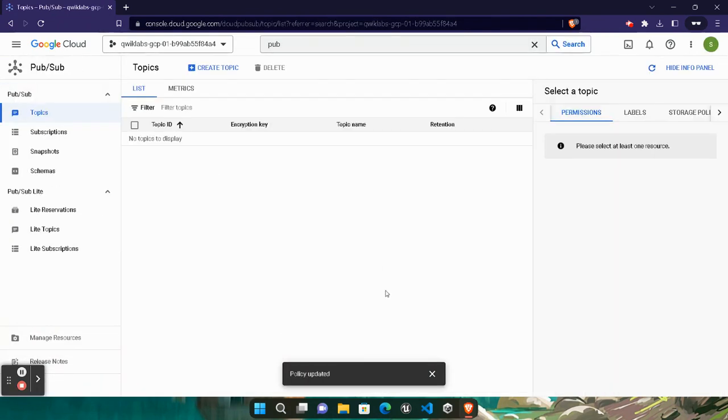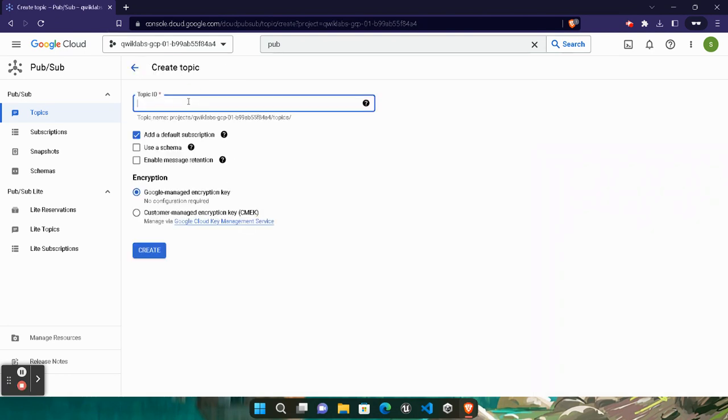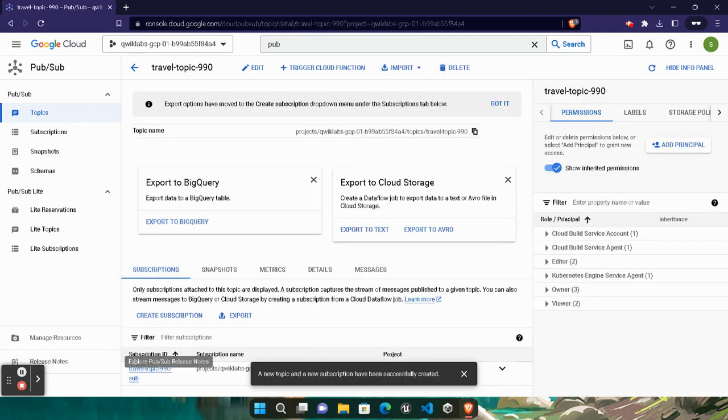Once the panel gets loaded, simply click on the create topic button. We need to create a topic, and for the topic ID, paste the thing that we copied. Just click on this create button and wait for it to get created. And with that our second task will also get completed. Okay, as soon as the processing completes, our second task will also be completed. Wait for it to get completed.